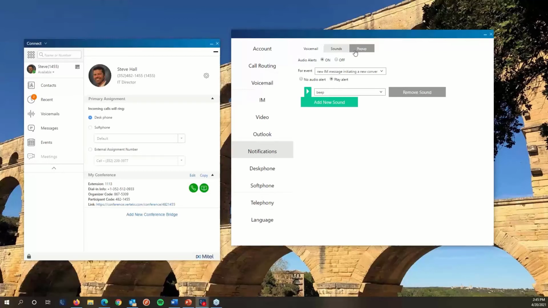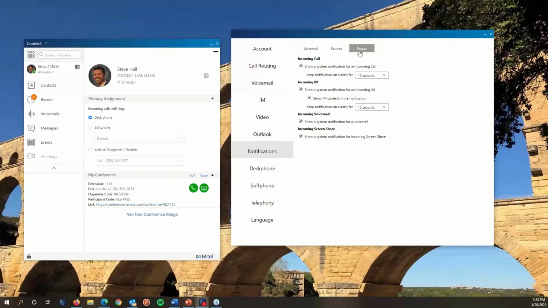In addition to the sounds, we can also do a notification pop-up, kind of the Windows notification that pops up from the Windows system tray. I can get an incoming notification for an incoming call. Shows the caller ID. I can select how long it's going to display that notification on screen for. If I get an IM message, how long that's going to be on screen. Voicemail, screen sharing request. Have all those turned on because I want to be notified about those.